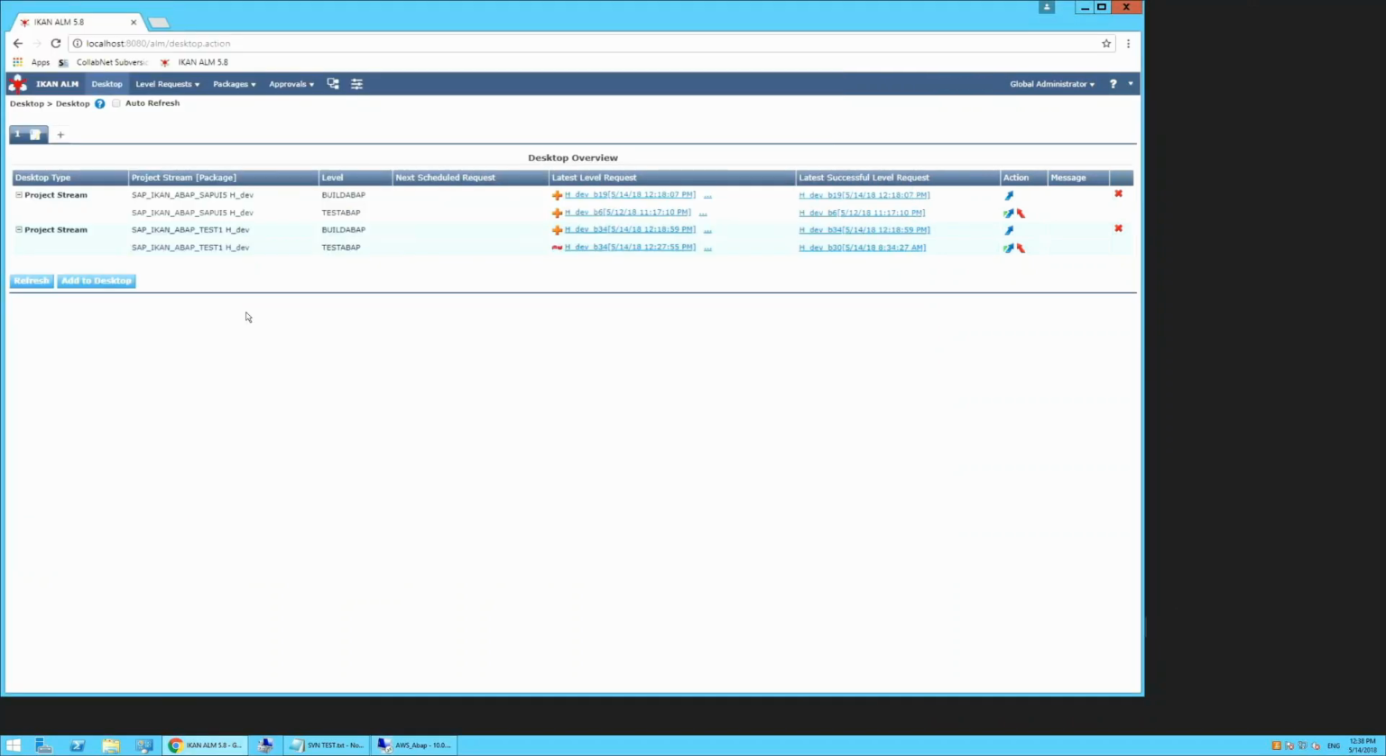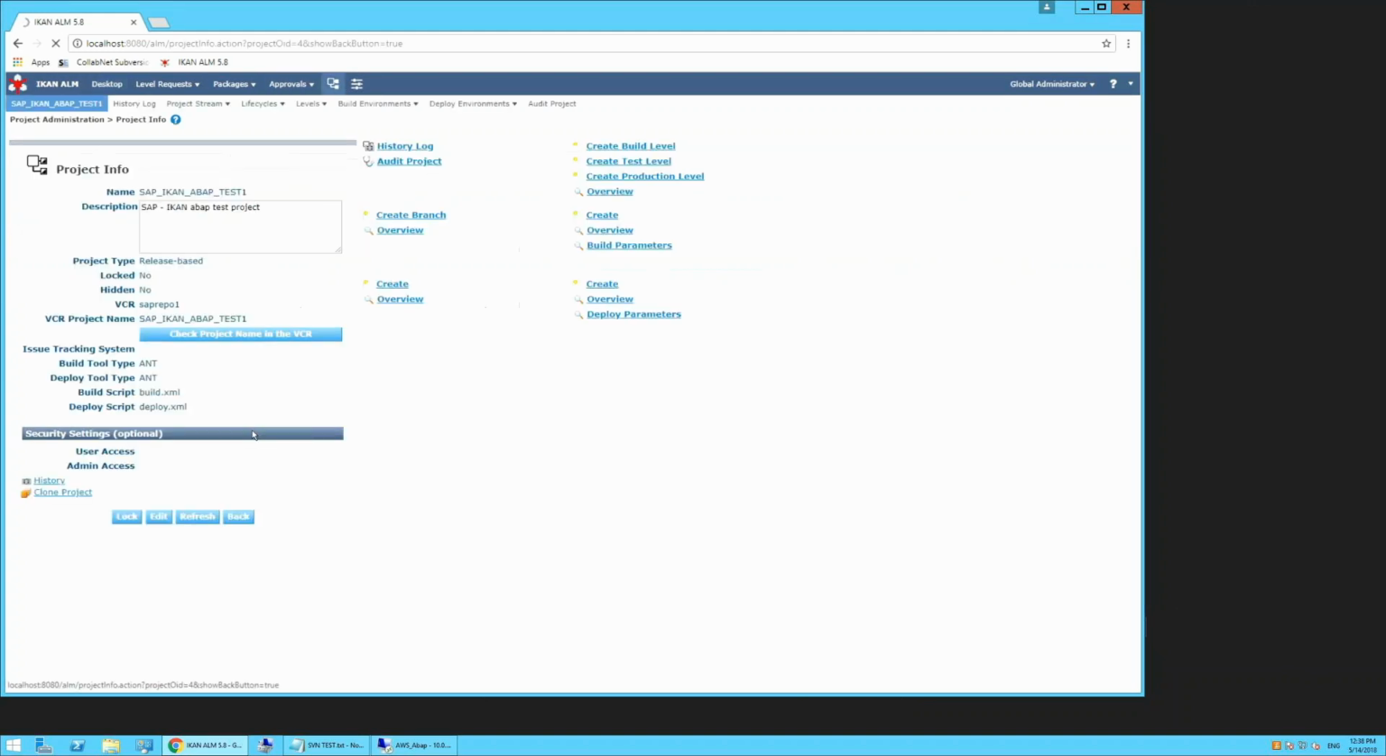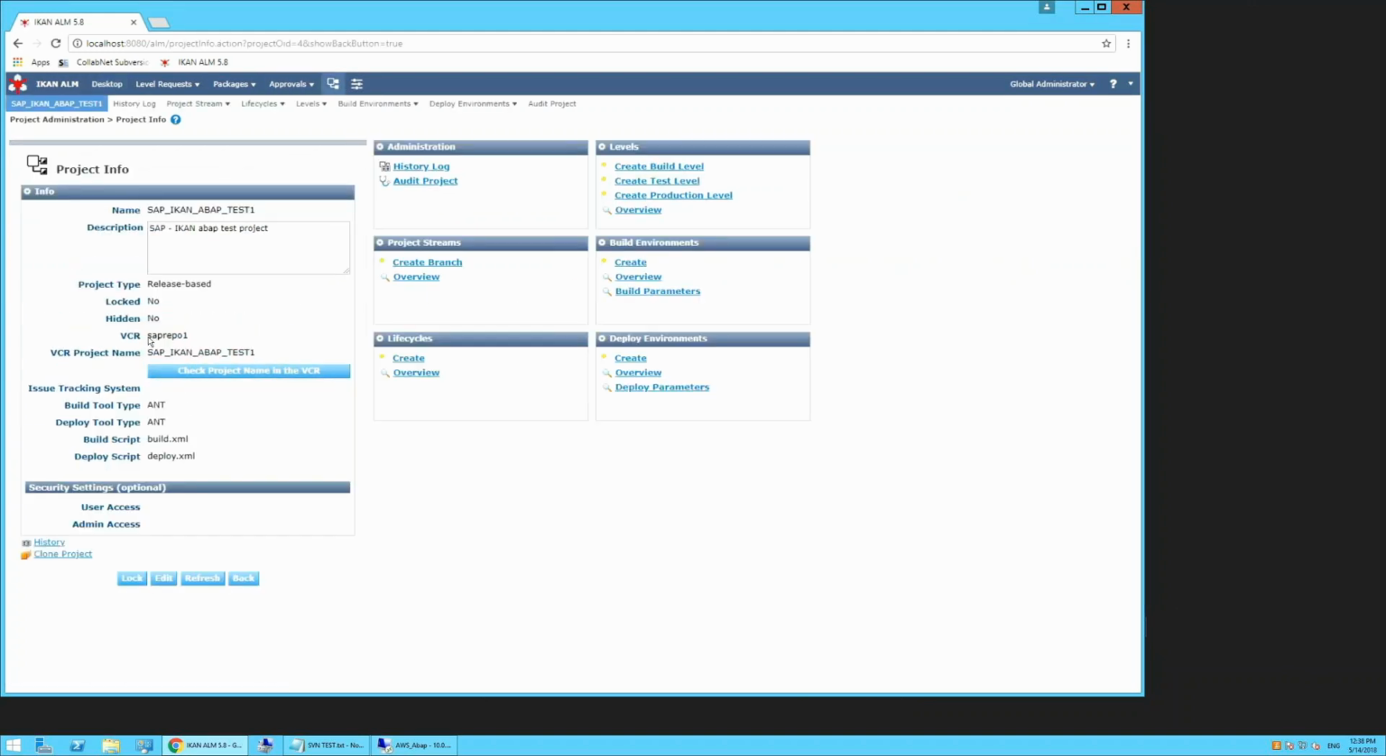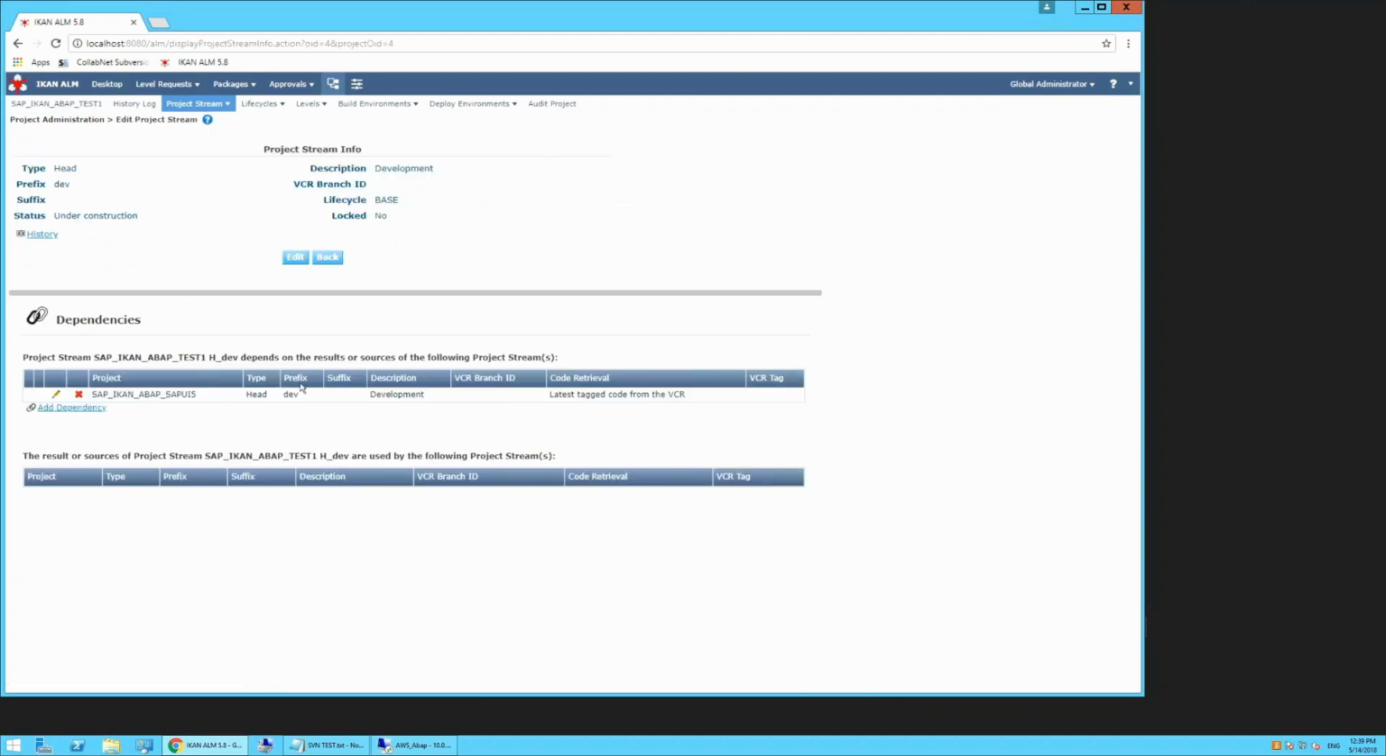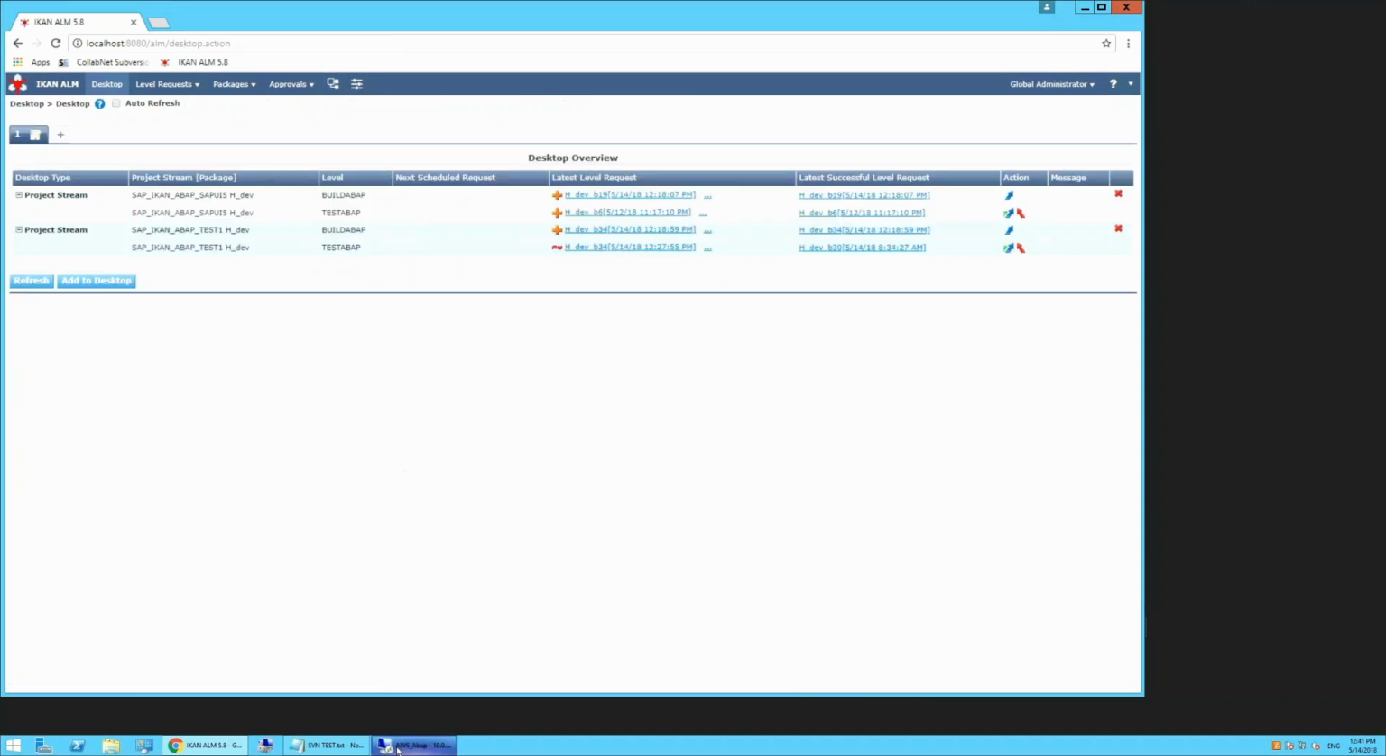In IKAN ALM, our DevOps framework, the front-end and back-end are set up as two separate projects. Both projects are connected to a Subversion version control repository. The backend project is the leading project and has a dependency on the front-end project. This means that when a transport request is generated, the backend project will also take the sources of the front-end project. That's how both sources are combined when we deploy to a next environment.